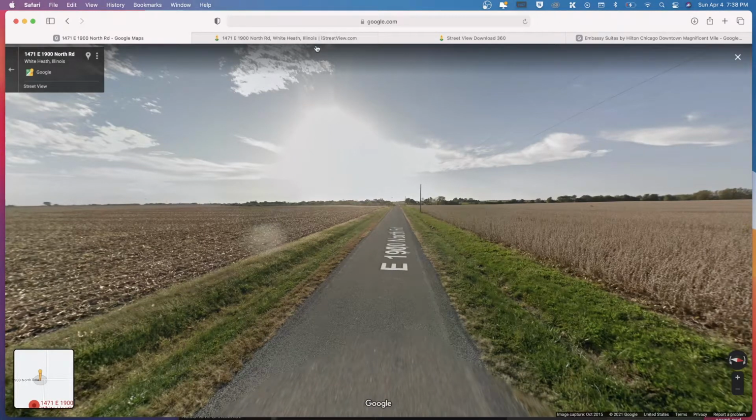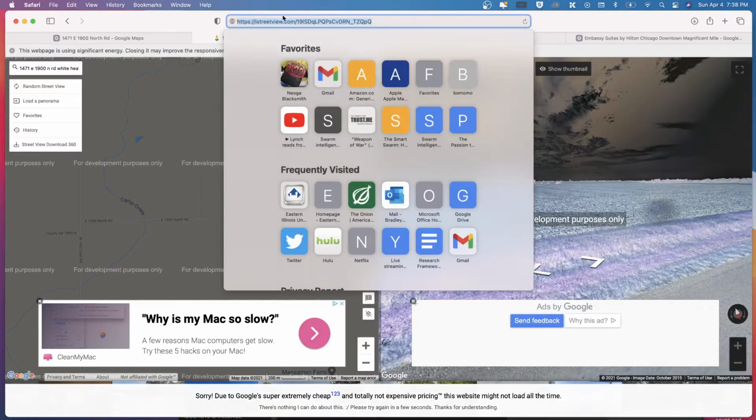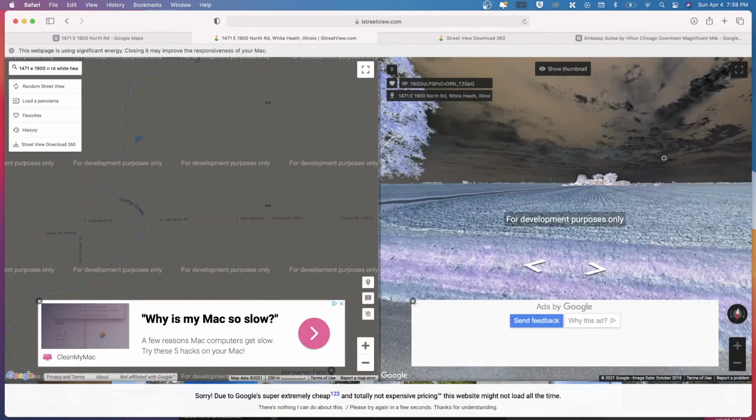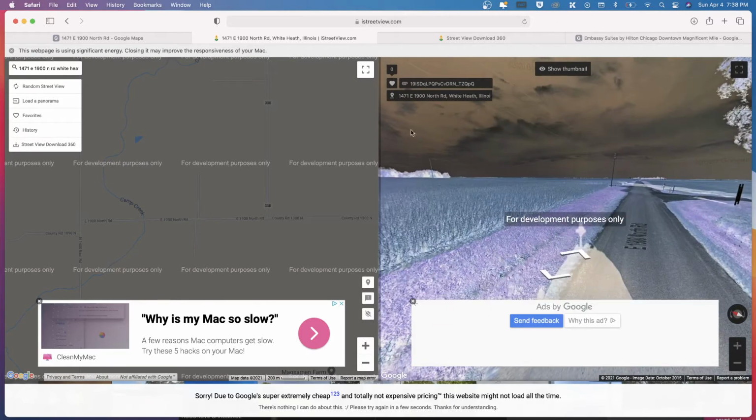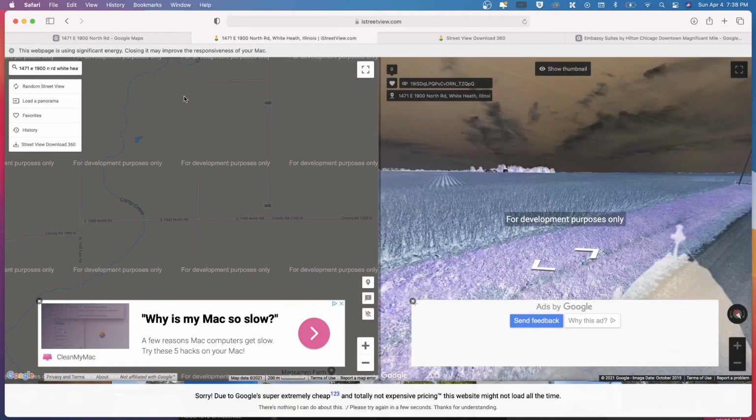So what I need to do is go to a website. It's just called istreetview.com. That's just istreetview.com. And if you go there, you'll find that it takes you to a pretty basic, left and right Google Street View looking interface. Over here on the left, though, are the controls that we want.